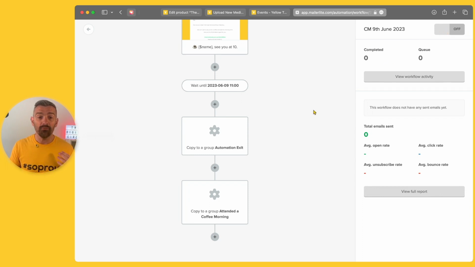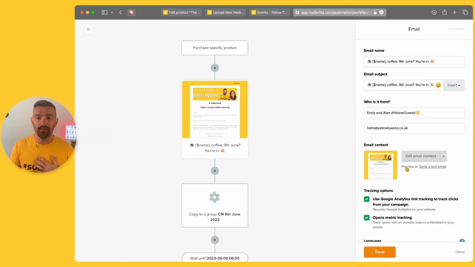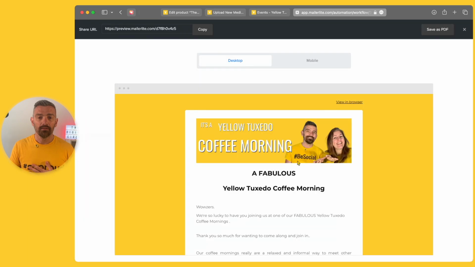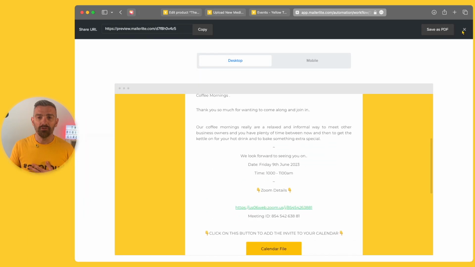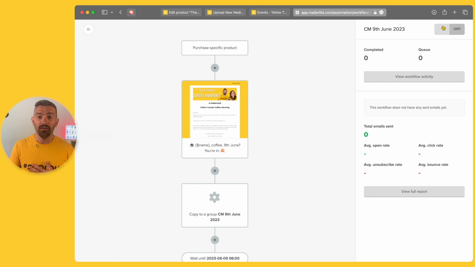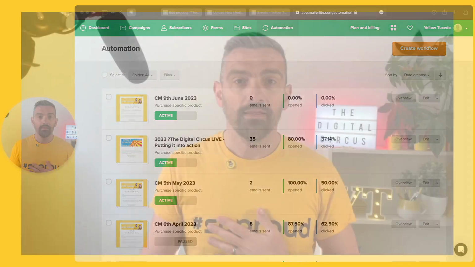So then next thing we have to do is we check all the dates again. We can have a quick look. We can hit preview here. Everything's fine, 9th of June, close that down. We'll click save always 1,000 times. And then we turn the automation on. Click go back. And whilst that's going back, that is it.